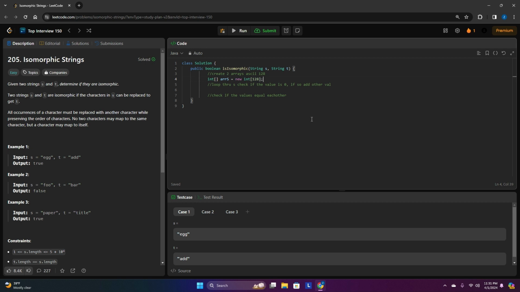Yeah, there we go. Okay, let's go ahead and copy that down and then add t there. So now we need to do a loop on s and check if the value is 0. If so, we need to add the other value to where we're at. So let's go ahead and make that for loop: int i equals 0 while i is less than s.length. And then go ahead and iterate that i, right? We know how to do for loops.